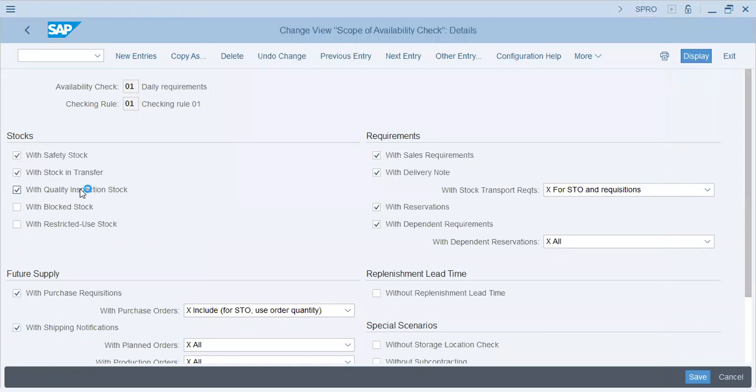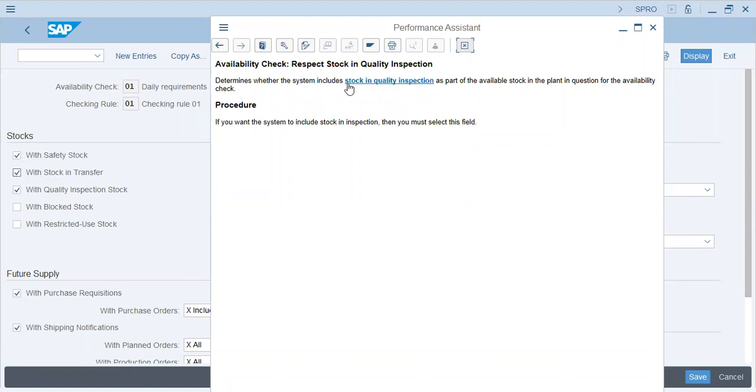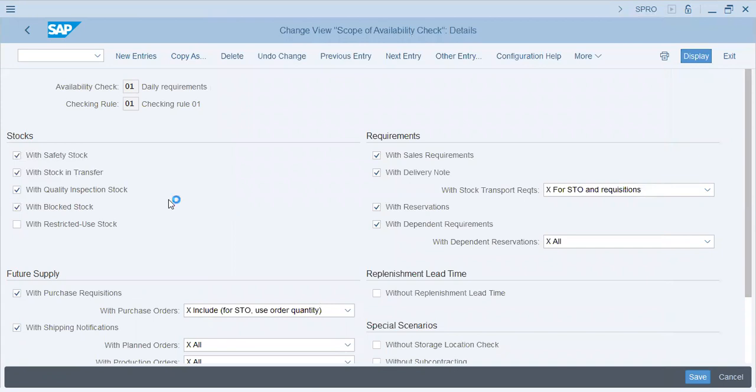Quality inspection check. What is this? Determines whether the system includes stock in quality inspection as part of available stock in the plant in question for the availability check. A check for quality that is being transferred with block stock.